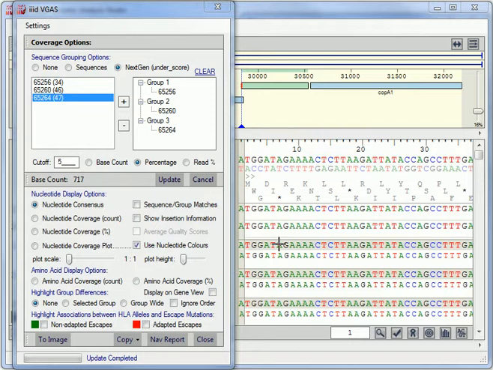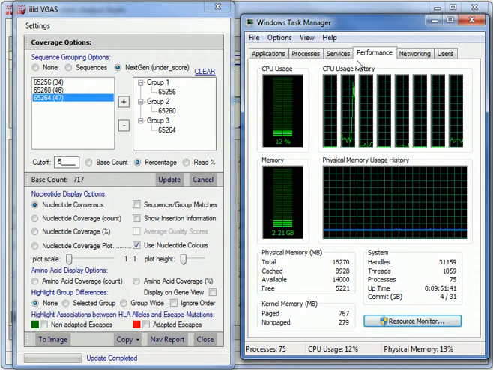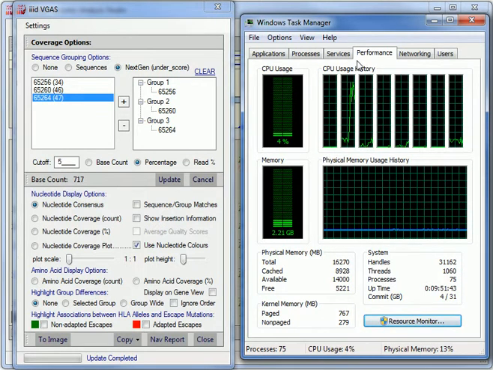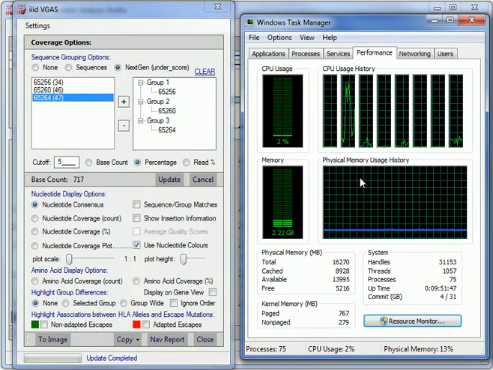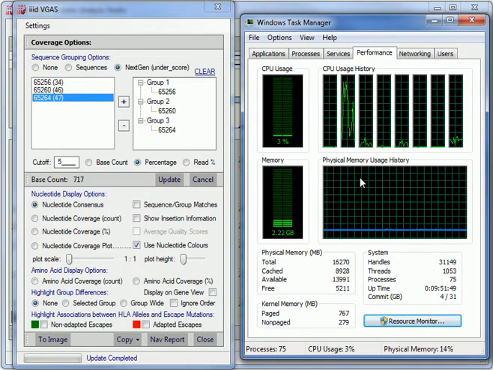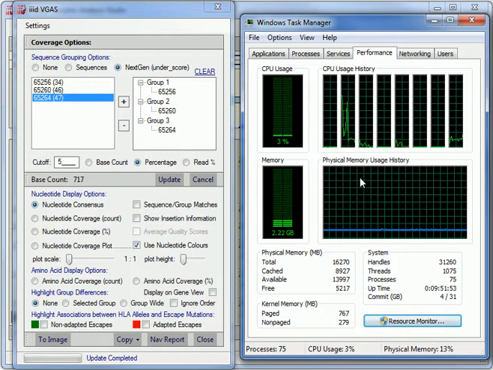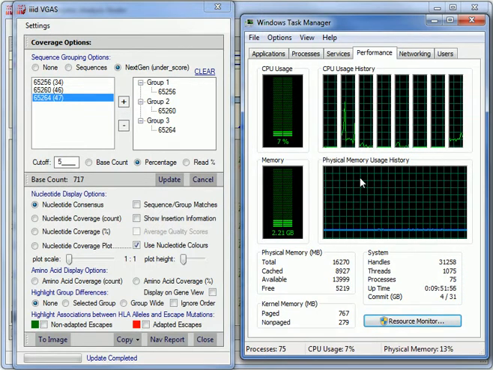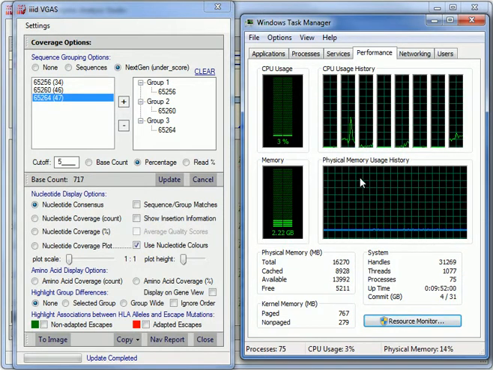The easiest way to monitor the memory while the coverages are being generated is from the Performance tab in the Windows Task Manager. Here you can see if you have sufficient memory to complete the task. However, if the memory maxes out, this doesn't always mean that the task won't complete. VGAS will keep trying to clear some memory. However, if it is taking a while, then you may need a computer with more RAM.